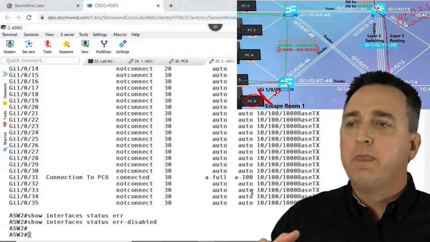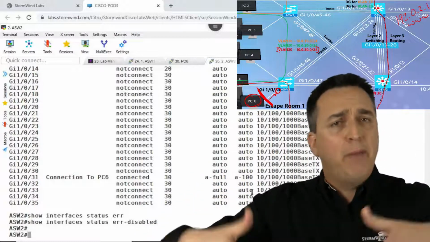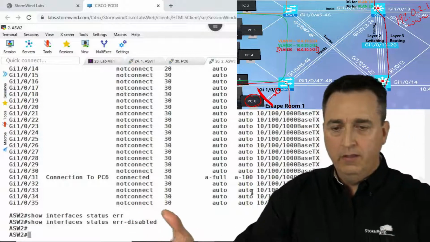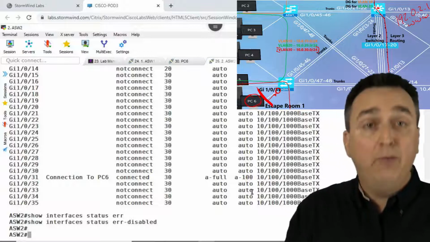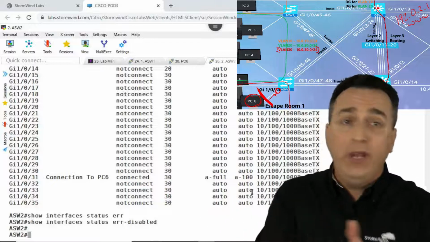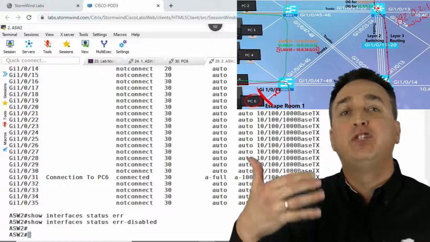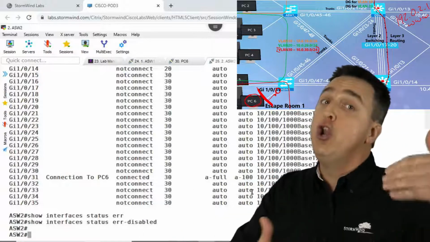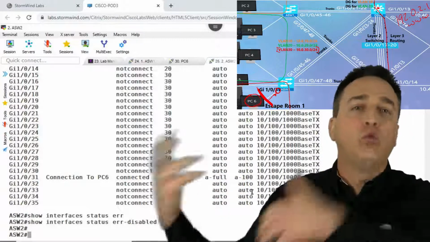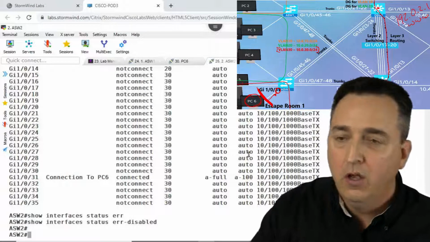Let me ask you this. If we had what is called a speed mismatch, folks, what would happen to the interface if you had a speed mismatch? Yeah, it would go down, right? So we're not down. We're up right now. So we know we don't have a speed mismatch. Now, if we have a duplex mismatch, it would mean we have slow connectivity, not no connectivity. And right now we have no connectivity, so we can rule out the duplex mismatch as well. Excellent.